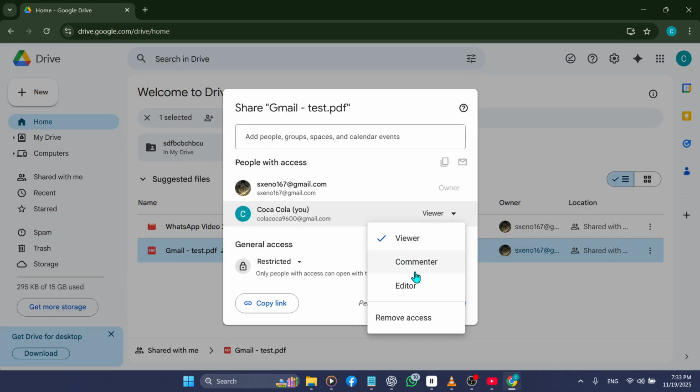By following these steps, you can streamline Google Drive, prevent unnecessary users from accessing sensitive content, and ensure your shared files remain secure and organized.